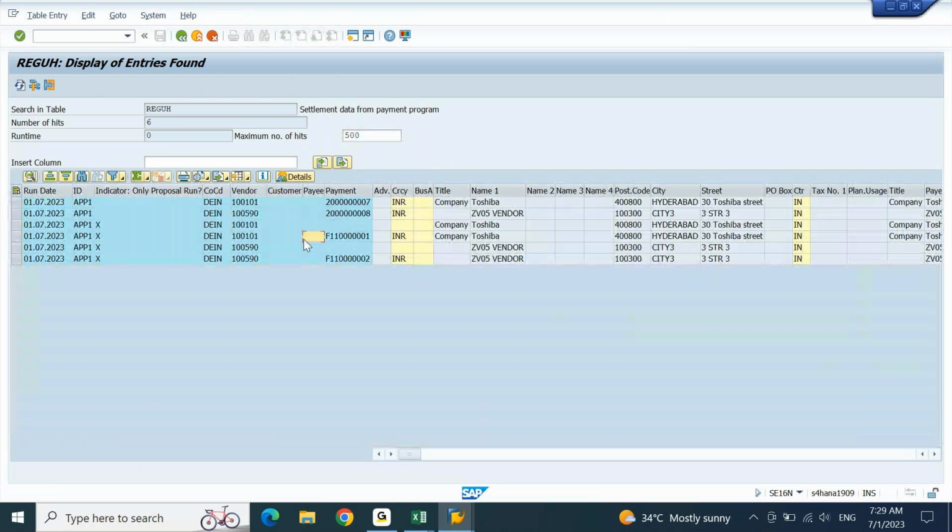If you see this, you will be able to see the document numbers here. If you find the document number here, this represents the payment has been processed. If you don't find the document number here, this means payment is not processed. Point number 2, you need to remember based on the indicator. If you see the indicator with X, this X represents this is only proposal. X is the proposal data, blank is the payment data.